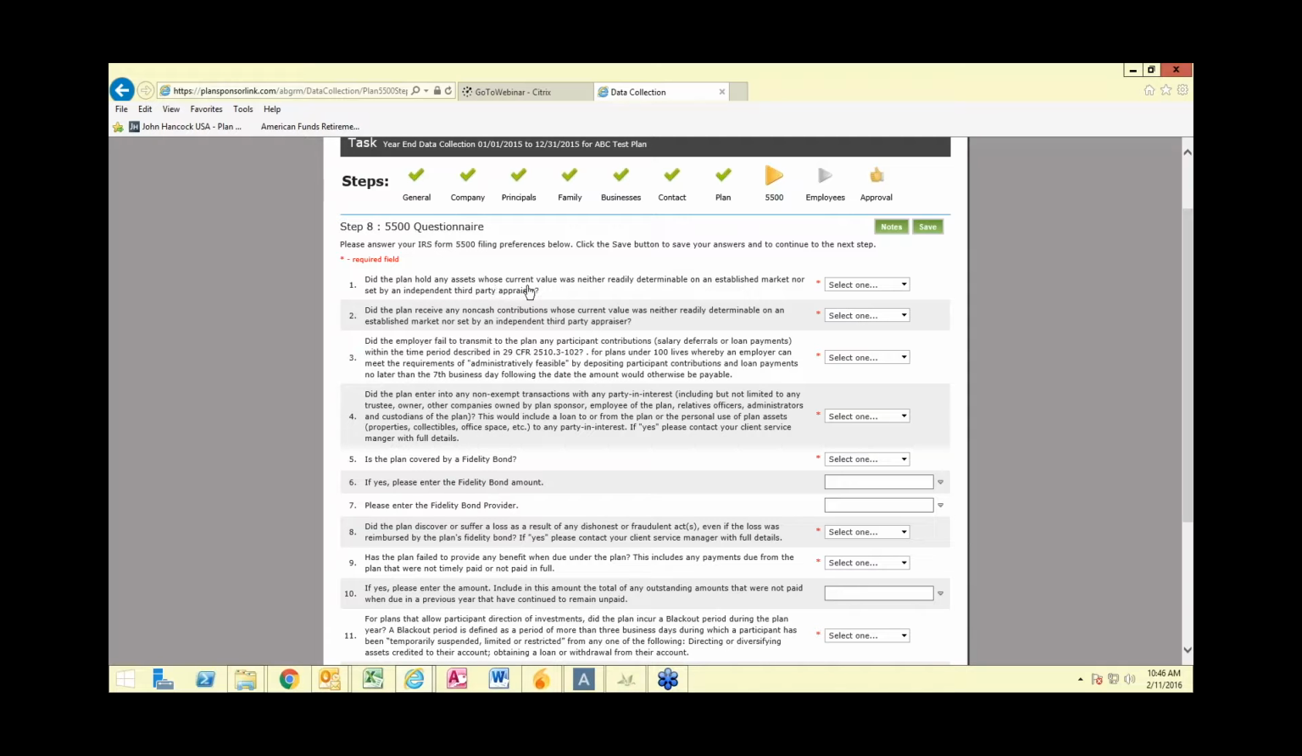Did the plan hold any assets whose current value was neither readily determinable on an established market nor set by an independent third-party appraiser? Again, this is asking about those lands, collectibles, coins, artwork, and stuff like that. And if you've not had them valued, or if your plan holds them, you need to answer yes or no. If you're not sure, you can enter unknown or contact me, so that your client service manager can contact you and go over that information with you in more detail to determine how you should be answering that question.